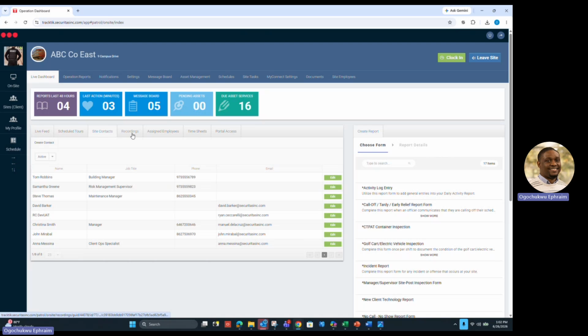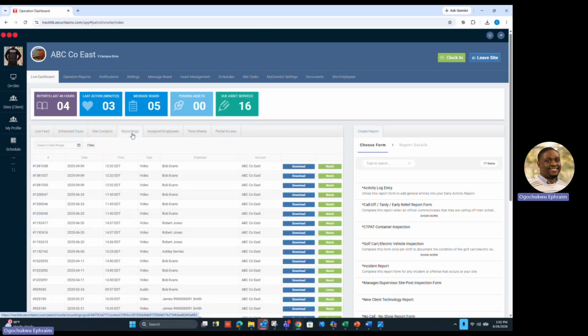And next to site contacts is where you would find recordings. The Vision device has an application called the watch mode. This acts like a body cam where officers can record events at the site discreetly. And once they hit the record button on the device, the video would be exported to the platform, where you, as a security manager, can come here and view the video. You can either download or directly watch the video on the platform.